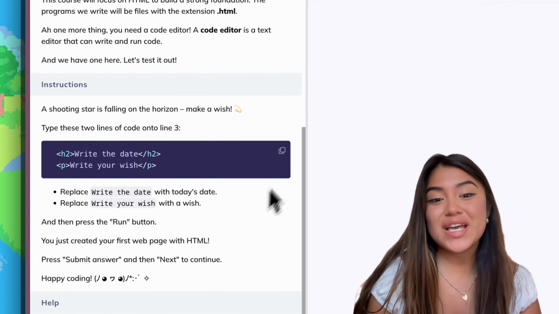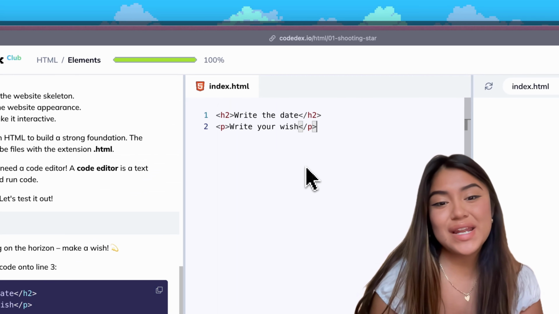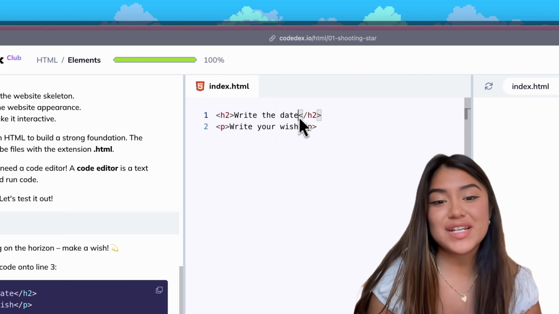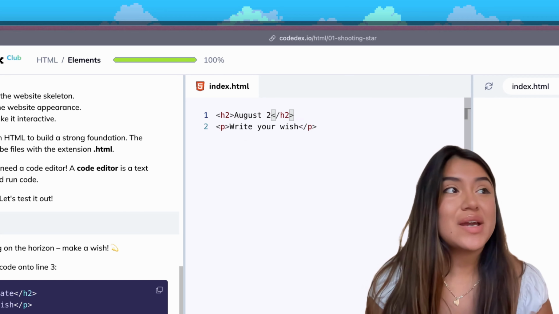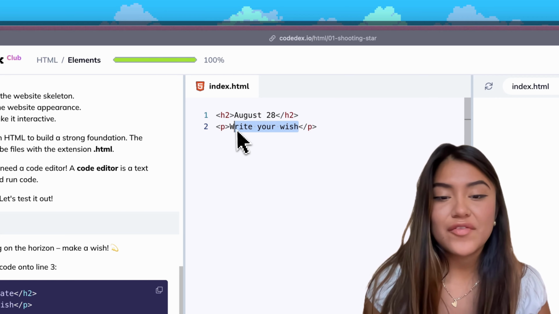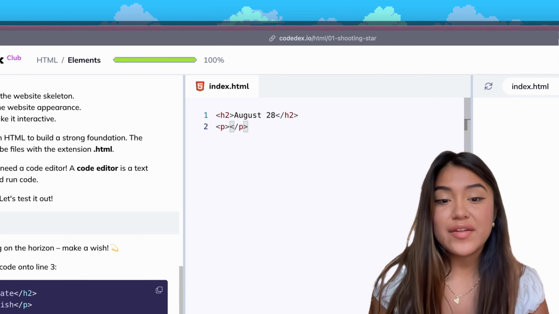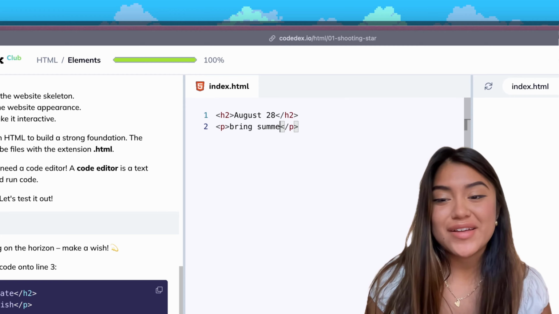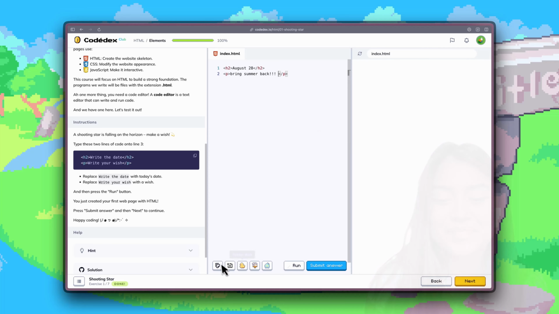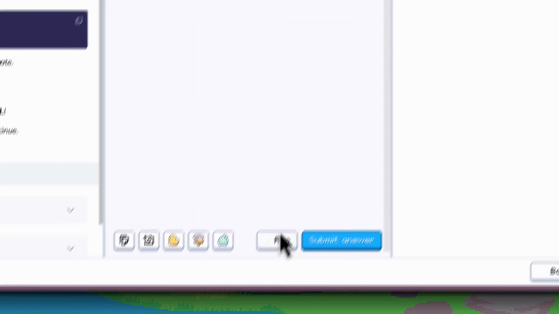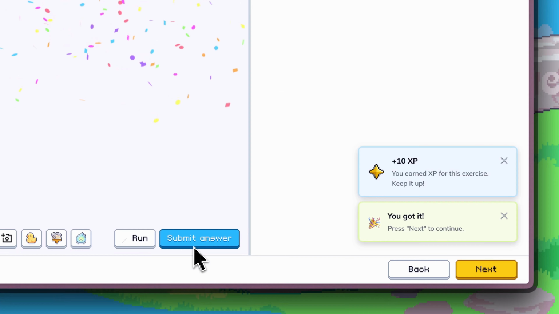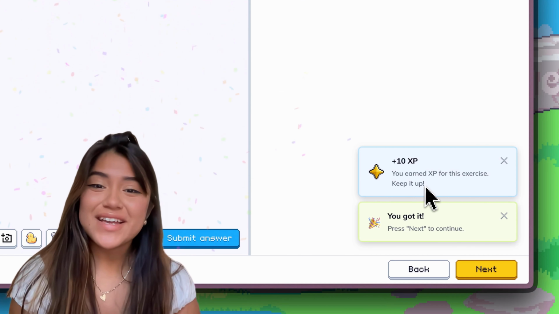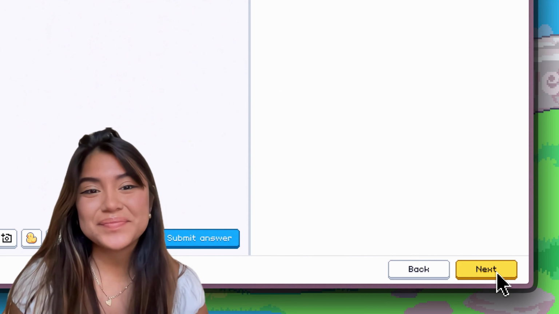All we're doing in this exercise is copying 2 lines of code, pasting it into our code editor, and replacing our text in between. I am going to be typing August 28 for the date. And then for my wish, I will be typing bring back summer. Now, you can press run to see the output, and then click on the submit answer to check your results and collect your XP. Then you can go ahead and click next, and I'll see you in the next exercise.